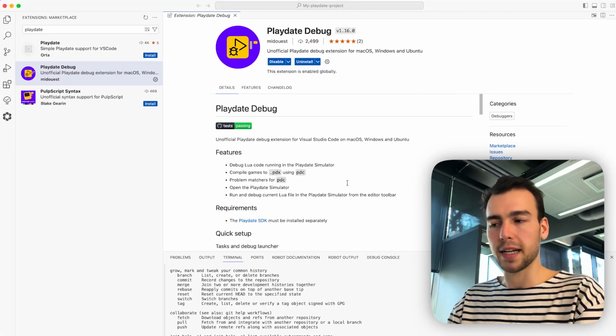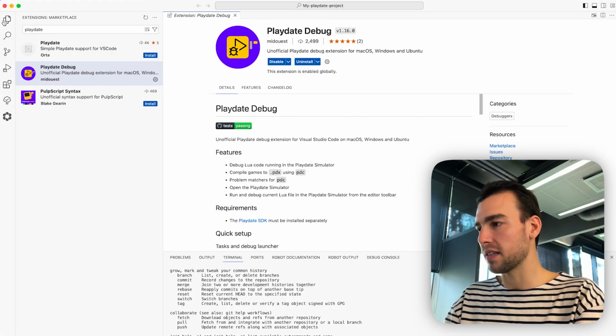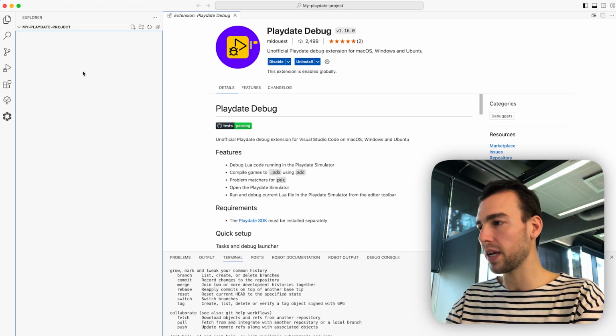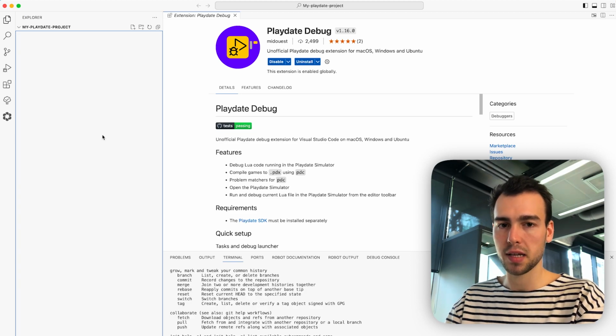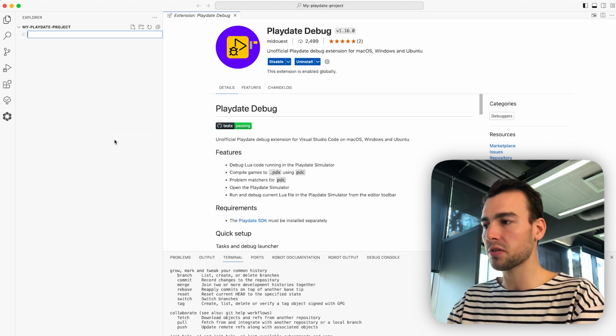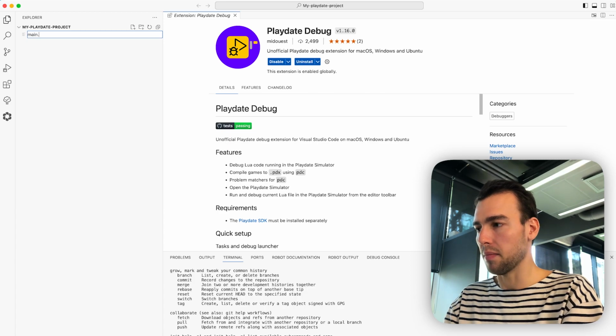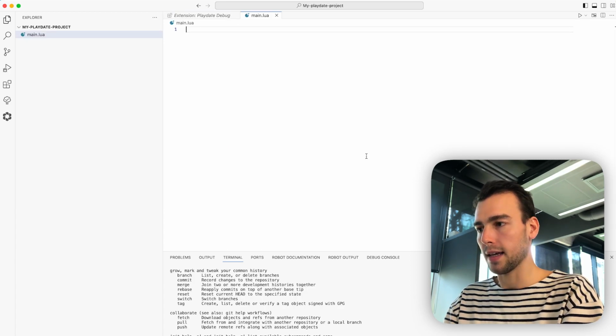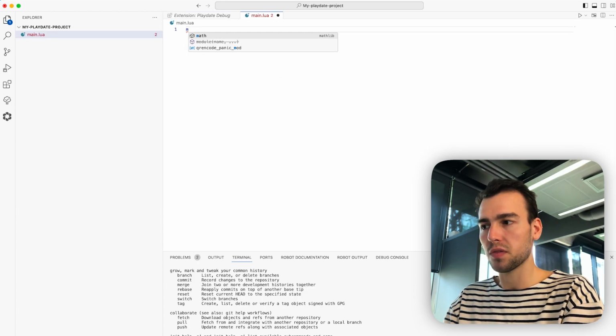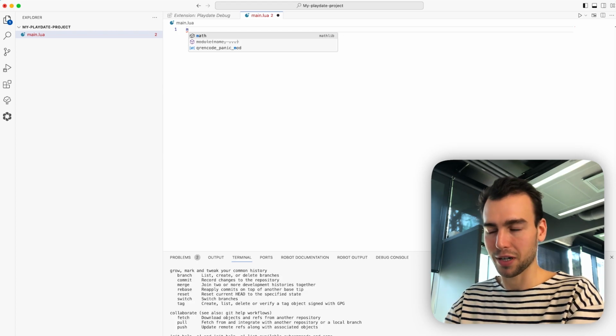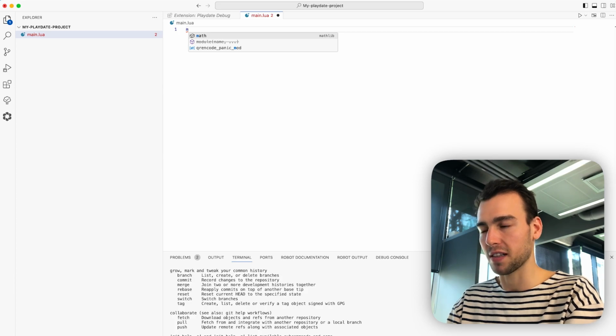So we've got the Playdate SDK installed. We've got the extensions in VS Code installed. So we can already have a first test of whether this works. Let's create a new file. Let's call it main.lua, and let's just give it a shot. First of all, do you have autocomplete? Is it working? If it works, great. If not, maybe double check the extensions. Maybe restart VS Code, but usually you shouldn't have to.